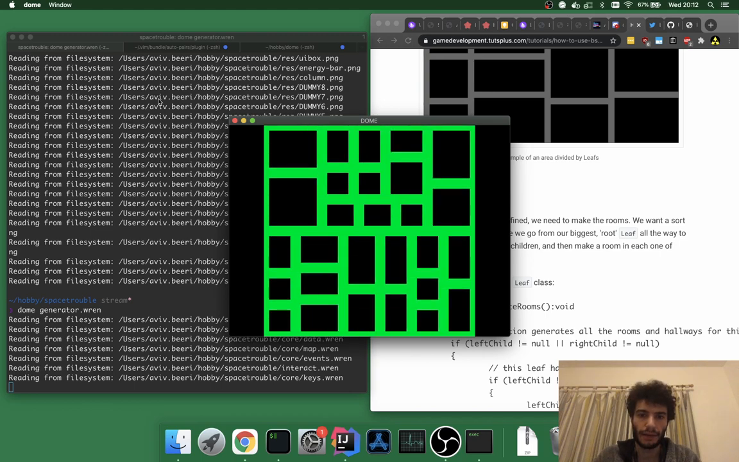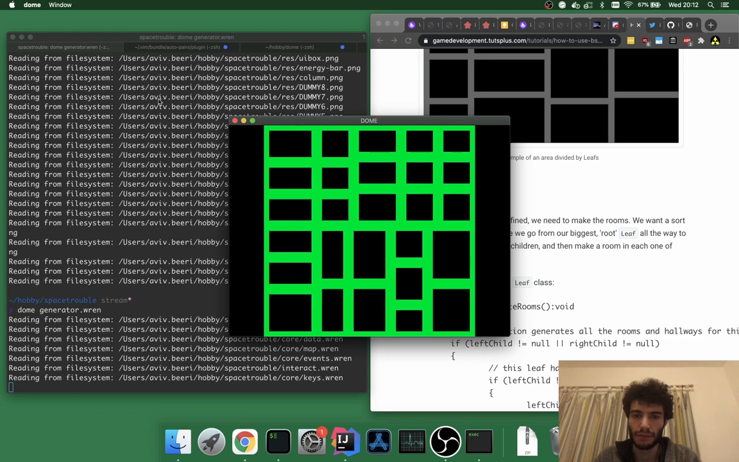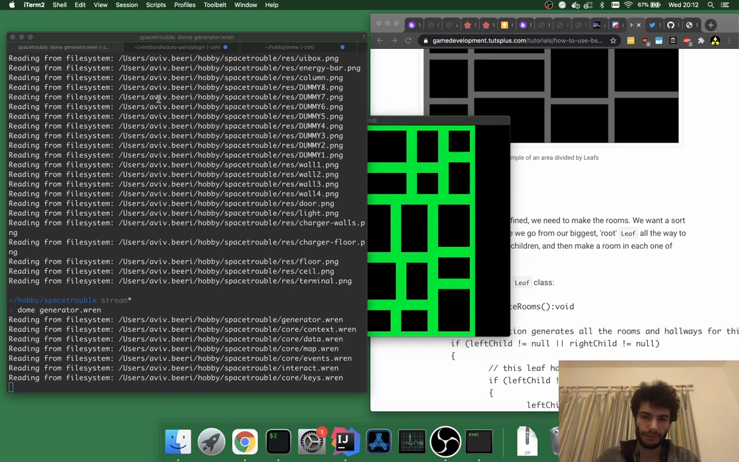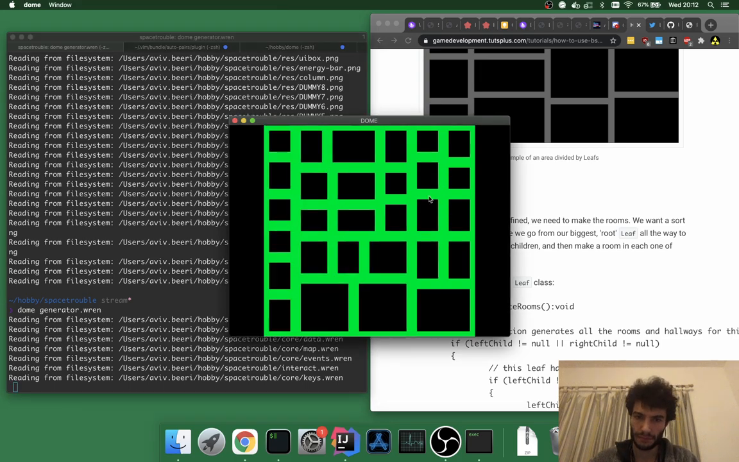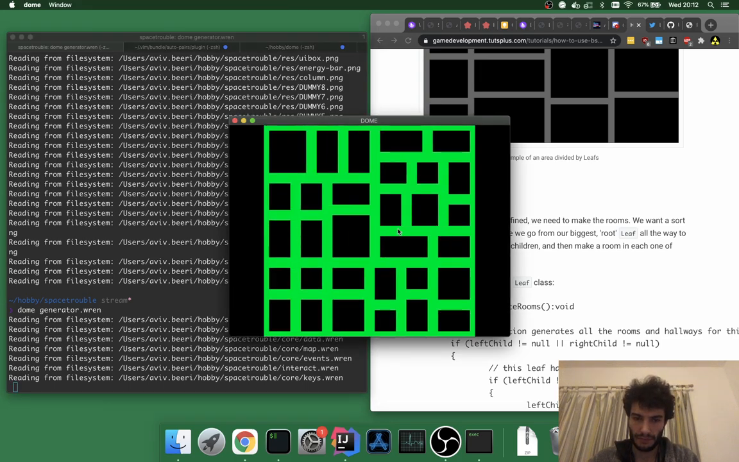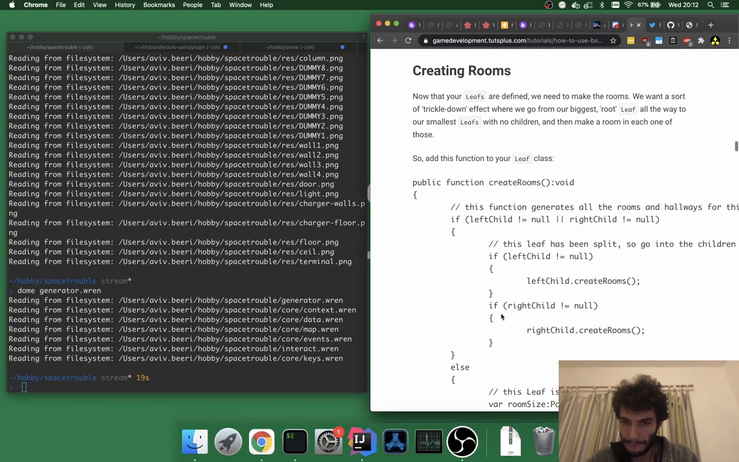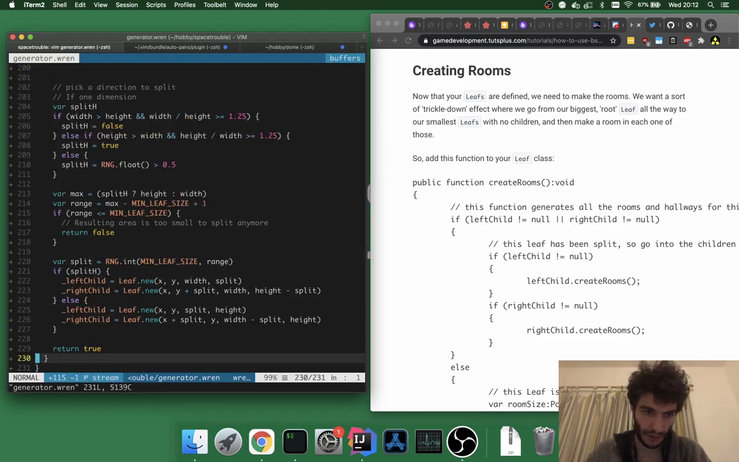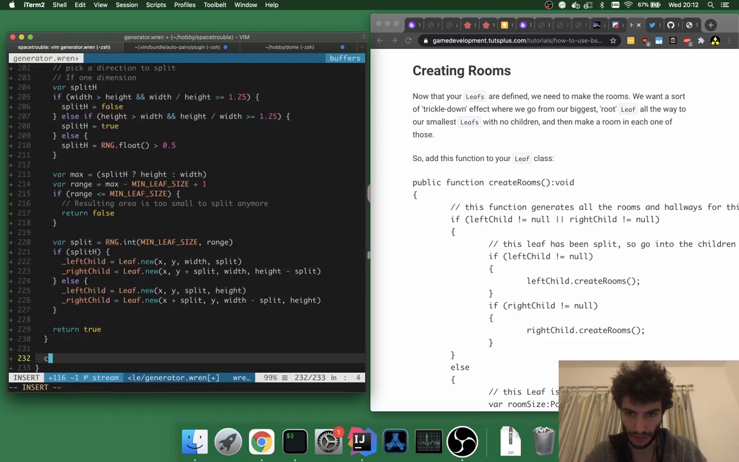See, that allows for a bit more variation in sizes and stuff. Okay, I'll stop playing with that for now. Right. So then the create room goes in here. Create rooms.